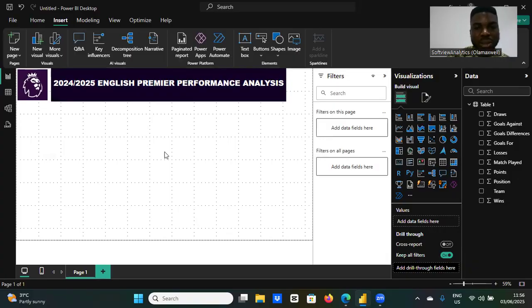So it has a title now, right? So let's begin to analyze this. I love to use card visual, right, to see some important values, important figures that we actually want to pay attention to. For example, the number of matches played, the wins, the draws for each team. They are important numbers that we want to see at first sight. So I'm going to create them using the card visual.